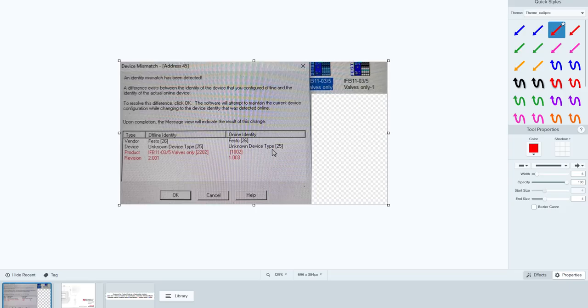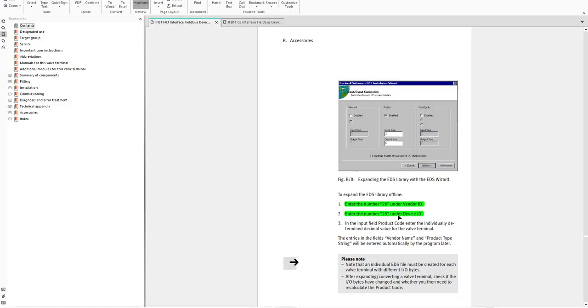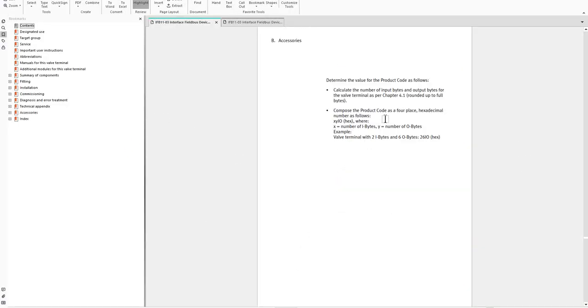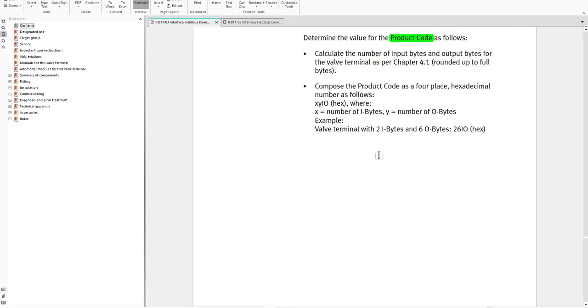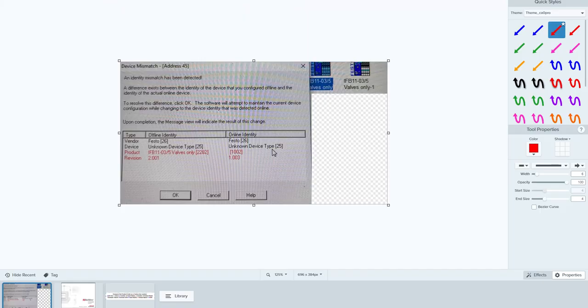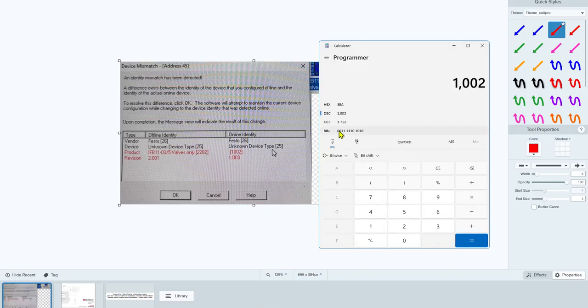So if we go back to what we have seen here, we're showing 1002. If we get our calculator, or we go back to the user manual here, we will see that there's a calculation tool, or there's a calculation on the product code. So the product code, it's basically showing what's right here. So in my case, it's a 1002. So 1002, get out the calculator. 1002 is 3EA. 3EA means 0 inputs, 3 outputs, bytes.